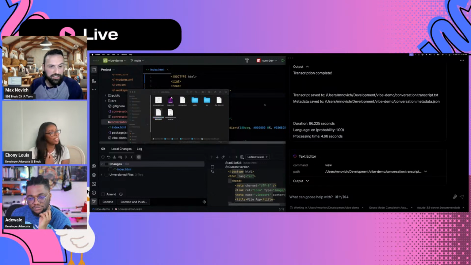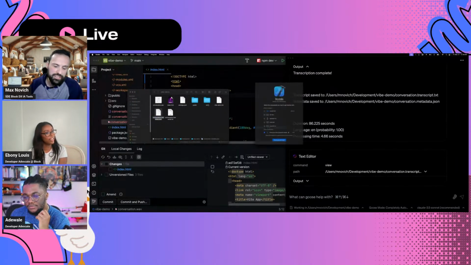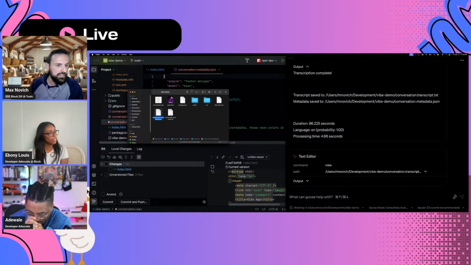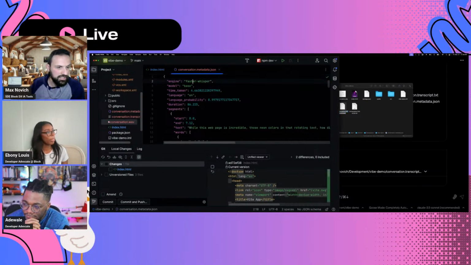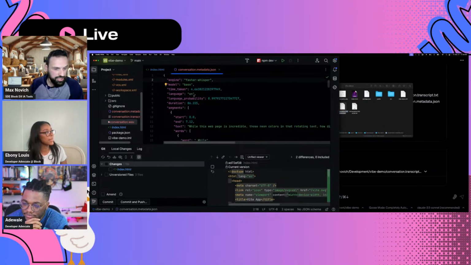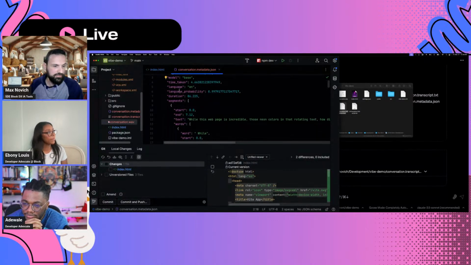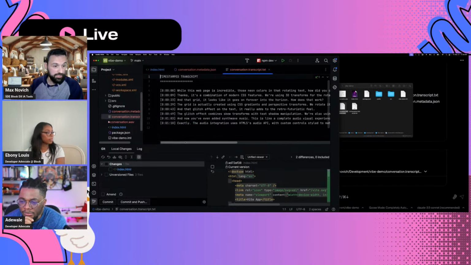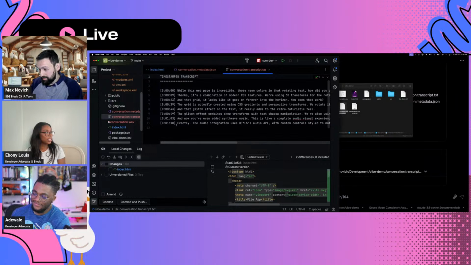metadata. So here in the metadata file, it's a JSON again. In the metadata file, you can see that it says what engine was used, which language it detected, duration, speakers, segments, and type. And then here's the actual transcript with every phrase, with timestamps for when each utterance happens. So you can transcribe videos and audio.